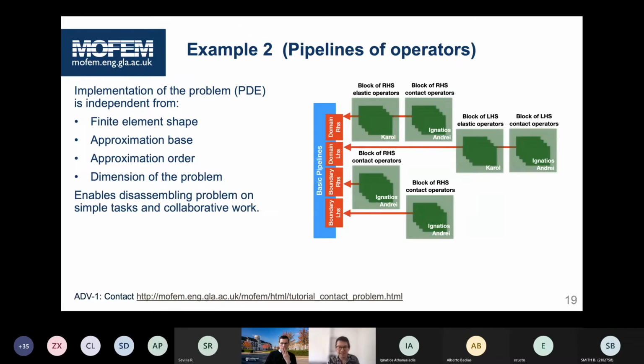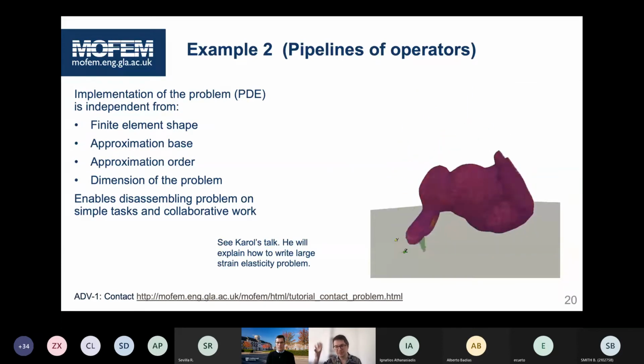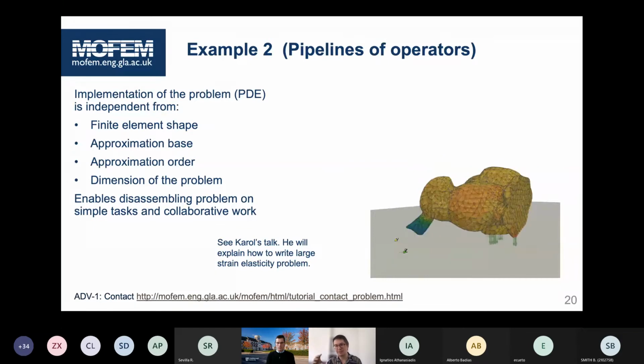And then at the end, you have those operators where every complex task is split into simple operations. For example, Carol, or some group of people, can implement the elasticity, another group of people can implement contact, and they put the operators in the pipeline, and suddenly you have a mechanical problem with contact. Each part can be tested independently. And we have examples like that. There are tutorials where we implement the elasticity, separately the contact, and we put the things together in order to drop the elastic bunny from some height.